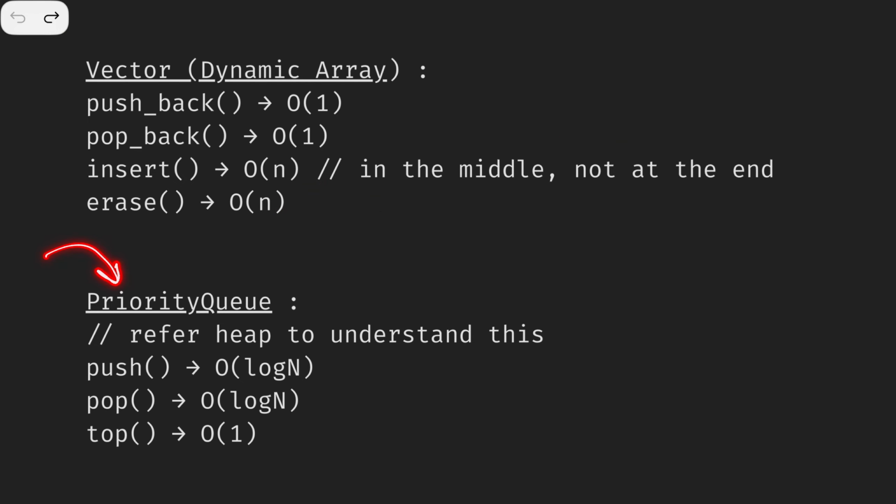Let's look at priority queue. To understand how exactly priority queue works, I highly recommend that you watch the heap data structure video first. I will put that into the cards. Also, I highly recommend that you watch the heap sort algorithm video as well. So these 3 are the main operations that we perform on priority queue.